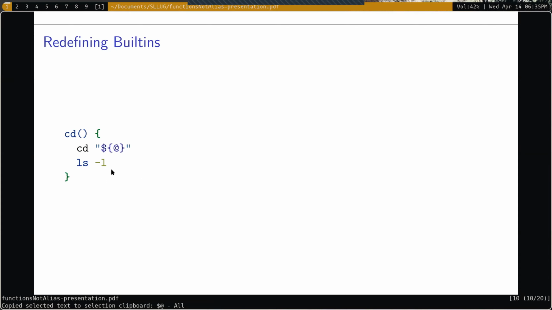So let's say you want to always list out the contents of a directory when you cd into it. You can do that, but hold on.